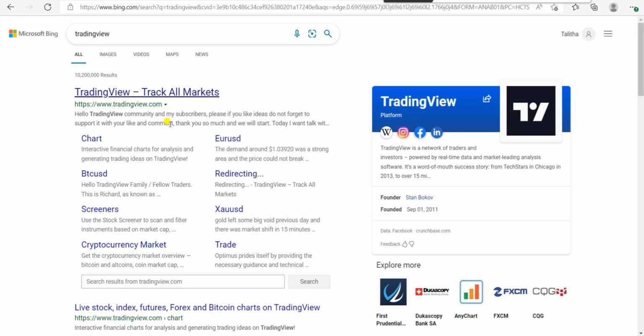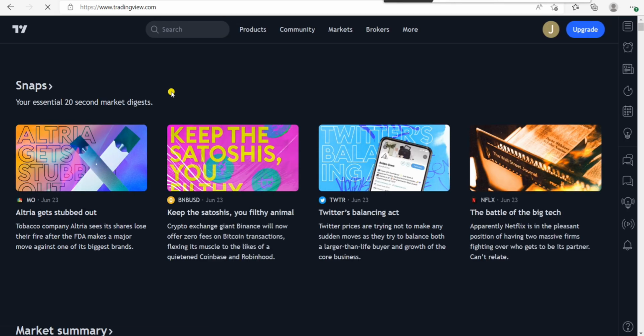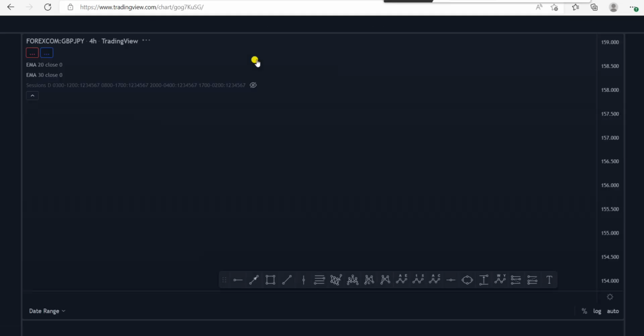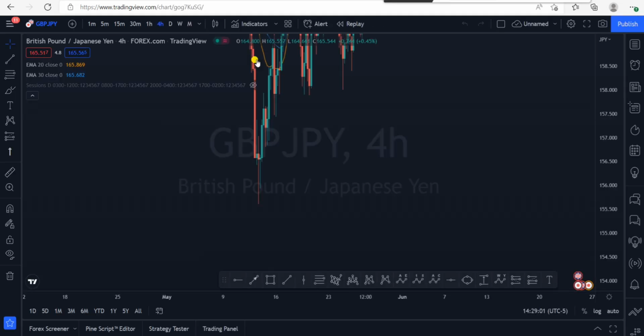The thing with this now is that all you need to do is just type in TradingView on Google and you click the first one that you see. Now you see a bunch of these, you don't really need to focus on it. You can go on products and click chart. Right, I'm already signed in. Let me just say that I'm already signed in.